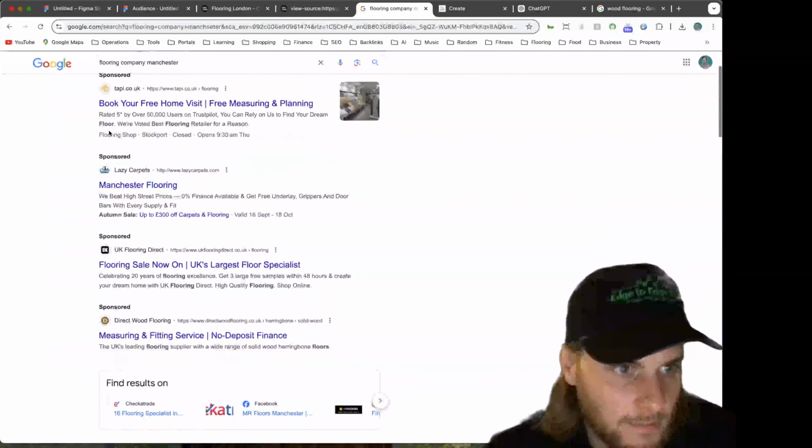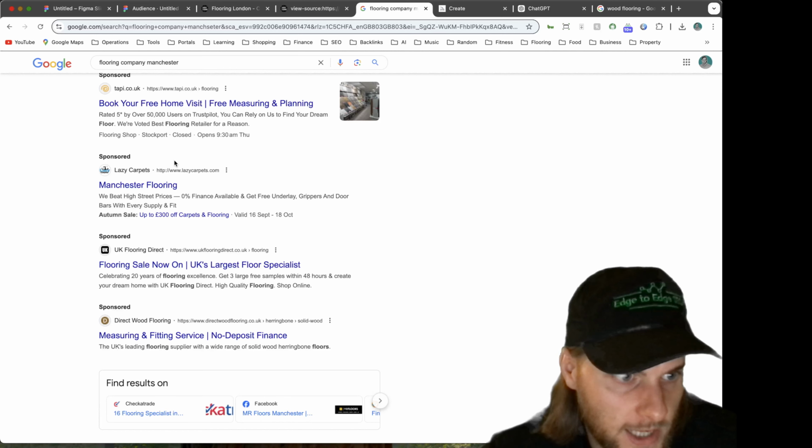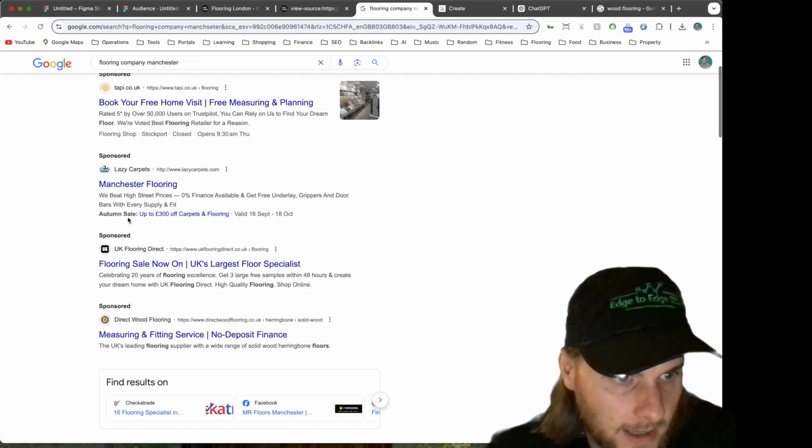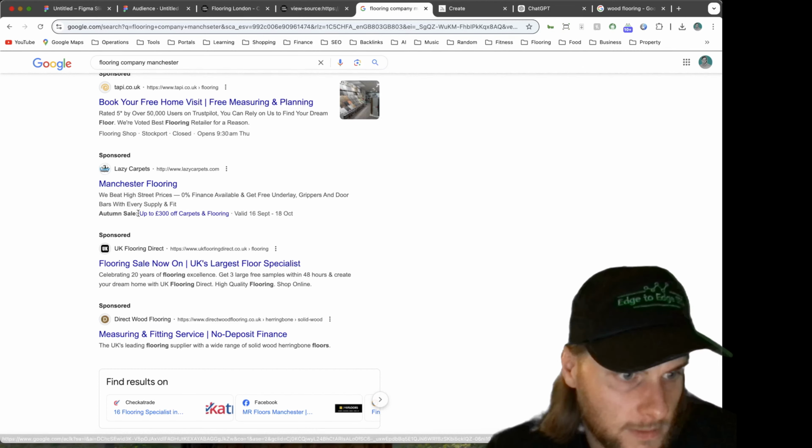So if we go to the top here, you can see flooring shop, Stockport, closed, opens at, and so on. These are all extensions that Google's added because Tappy have added those into their Google Ads campaign. Again, you can see here up to £300 off carpets and flooring. So they've added an offer as one of their extensions, an autumn sale.